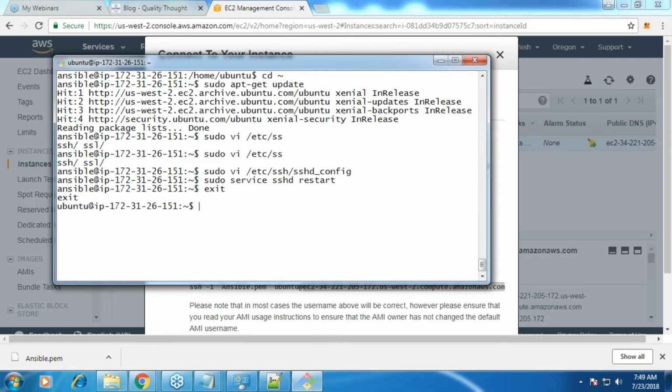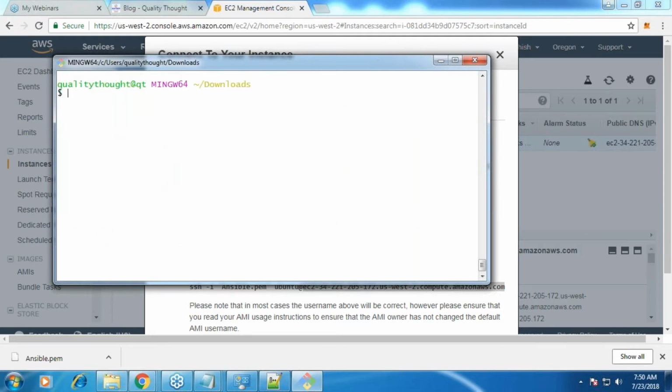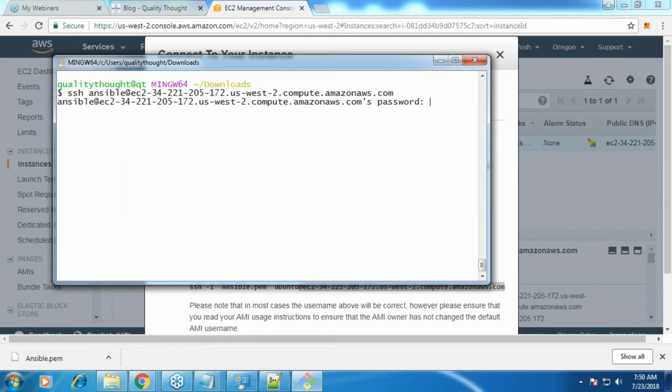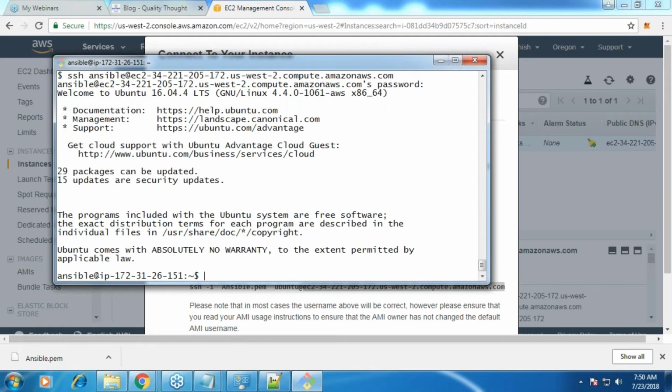Okay. Now let me exit from here, and let me try the same command which I have tried earlier. SSH ansible at the rate. Is it asking for password now? Am I able to log in? So this is a setup which we require on every machine.